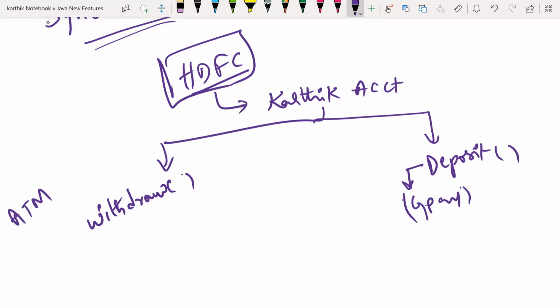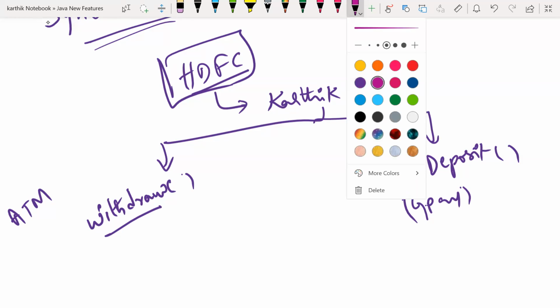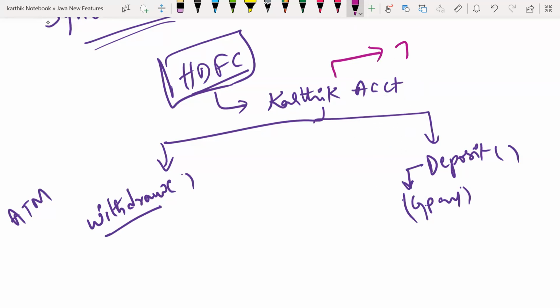Now, can I say deposit and withdraw are the two operations that are getting performed on Karthik's account? Now initially my account balance is, assume, 7,000. I want to withdraw 8,000. Or else let us take some amount less, 5,000. And at the same time, I want to deposit 10,000. Now, after these two transactions have happened, what do you see as the balance?